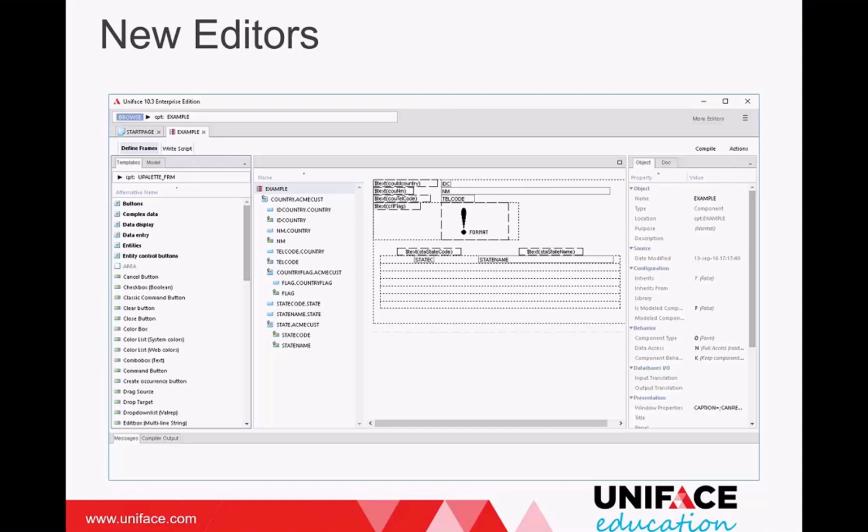Key things to note about the new editors is Uniface 10 is autosave. So based on when you stop typing or when you change focus to something else, it will autosave as you go along. It is something new to get used to. You can, in the assignment file, set a setting which controls how long it is between your last key press and the actual autosave, but it's not something you can actually disable.